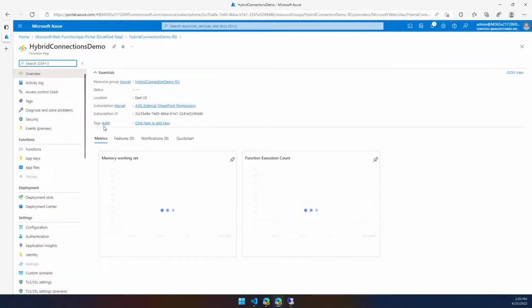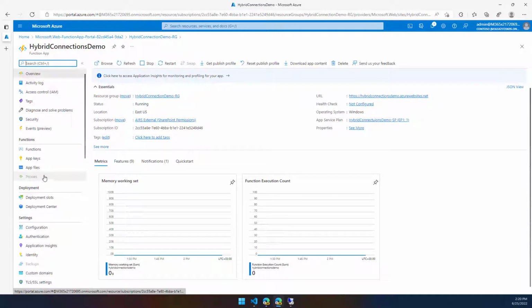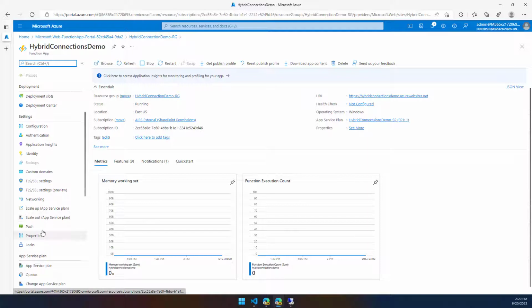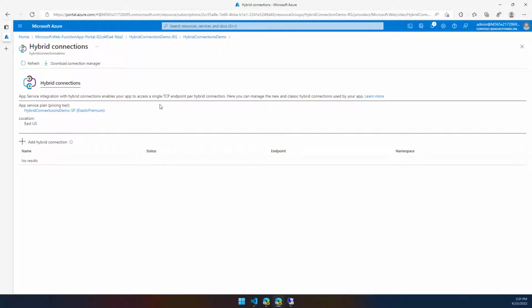Let's take a look at the function app and look under networking. We can see that for outbound traffic, it can do VNet integration and hybrid connection. VNet integration is great if your resources are already on Azure or if you have a site-to-site connectivity between this function app and Azure. Hybrid connections is great if you just want a one-to-one connectivity for this function.